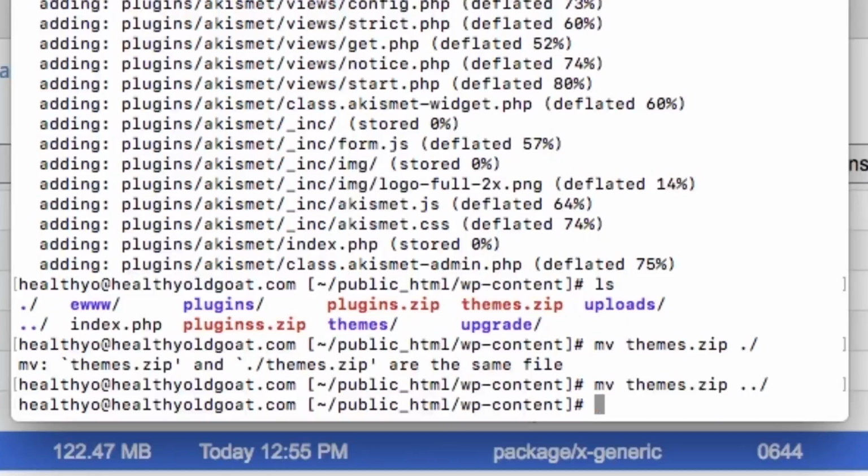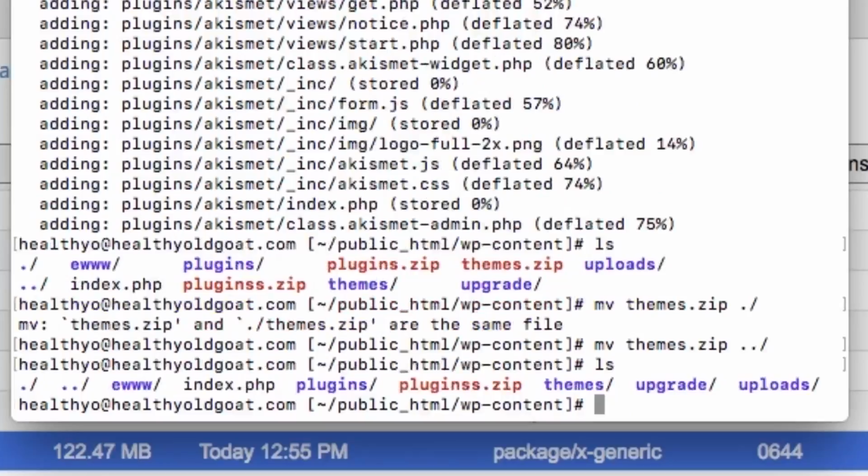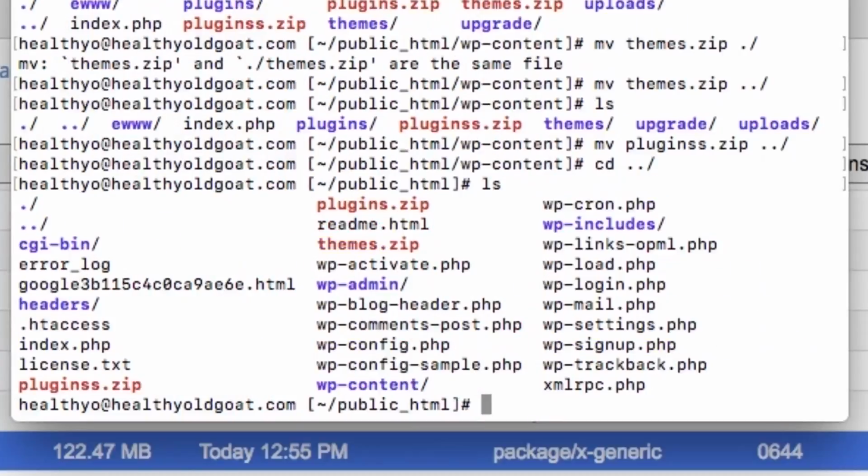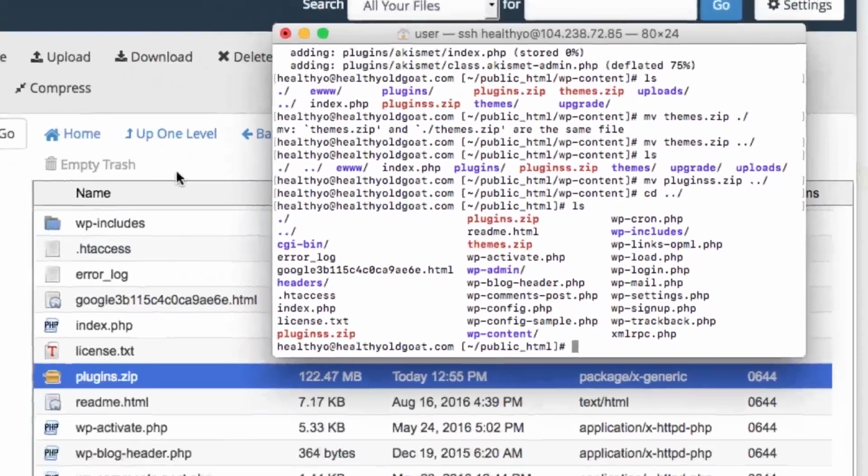Okay. So if we go like this, ls, you can see that we have plugins with the 2 s's in here. So move plugins.zip and then move it up one folder. Okay, and then finally I'm going to cd, change my directory up there. And I could see that I have the plugins and themes.zip. Okay, so my complete backup is in that plugins, but I was just showing you how you could do this also in terminal, just in case you ever had the need.